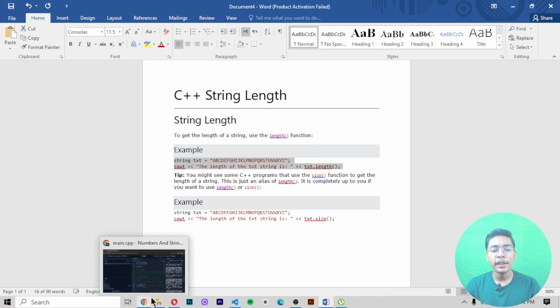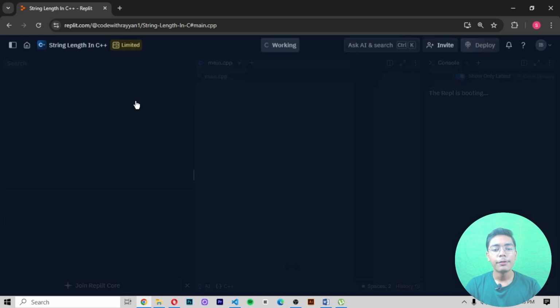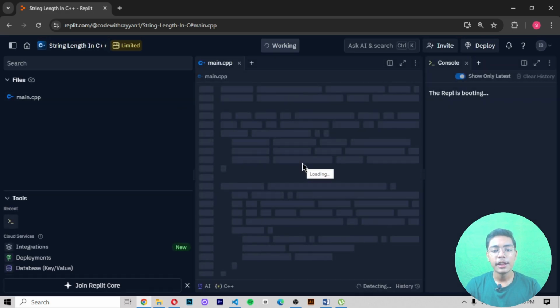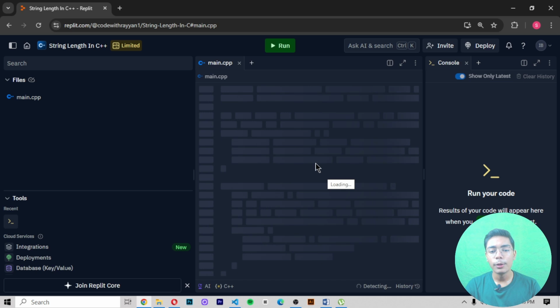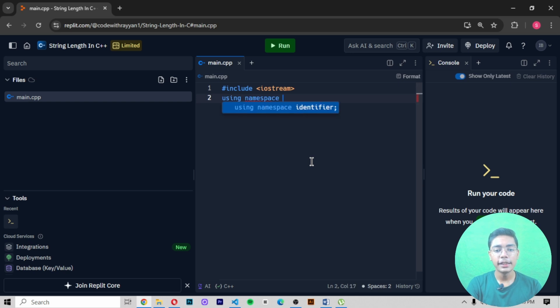I'll copy all these things here, move over here, and change the name to string length in C++, and press enter. After pressing enter, you can see the title has been changed here, and I'll remove everything we are getting. So just press Ctrl A and then backspace to remove everything in your REPL. After doing that, write the starting code: include iostream. So I'll write here include iostream like this. Then write here using namespace std.